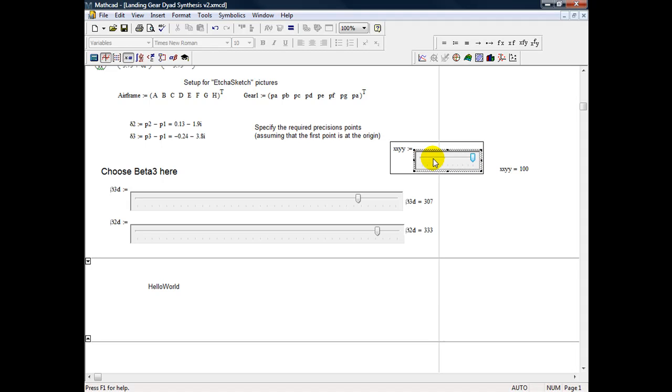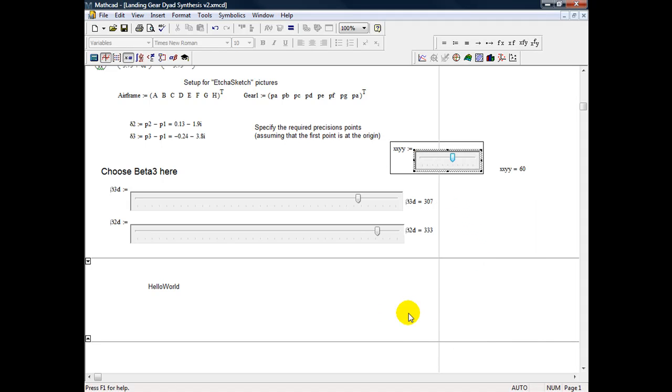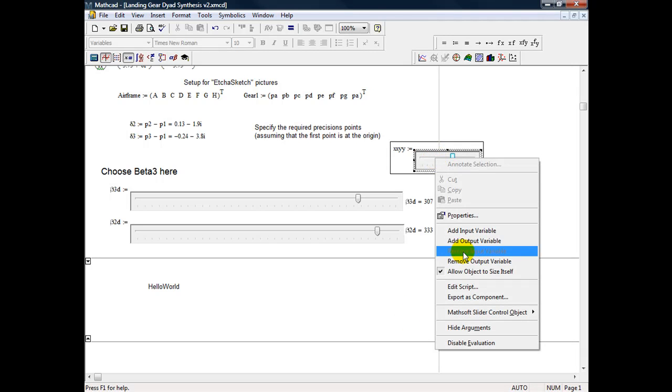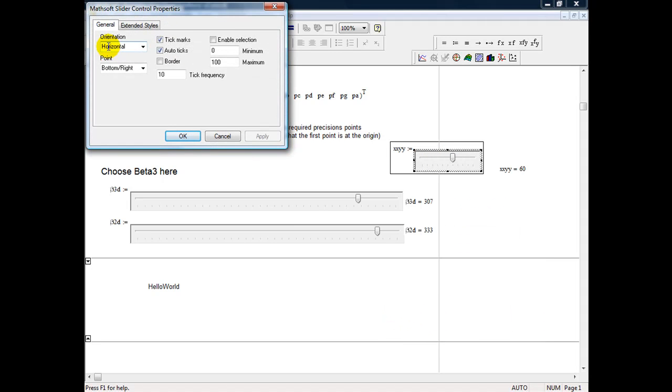0 to 100. Let me see, do I double click on it, or I think I right click on the slider, MathSoft slider, I think it's edit. Okay, maybe it's not edit. Maybe it is properties. Properties, orientation, horizontal or vertical. Point bottom right. I'm not real sure what that means. Can show tick marks, tick frequency.